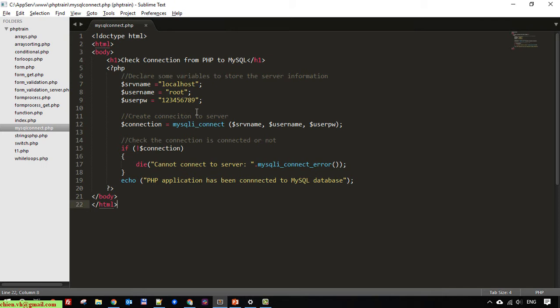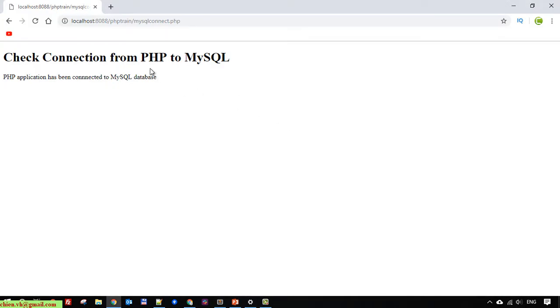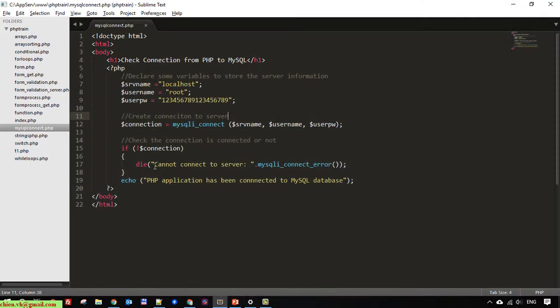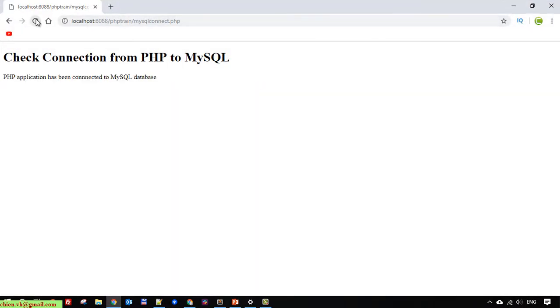Yeah. So here I will update the password. 1 2 3 4 5 6 7 8 9. Save it up. Okay. Back to here. After you refresh this page, it will display the warning message: the mysqli_connect function is not working, and access denied for user root account. So here it cannot connect to the server, and after that it displays the error message. Okay, very good. And here I change it back to 9, go back to the browser, and refresh it. Okay, it works now.